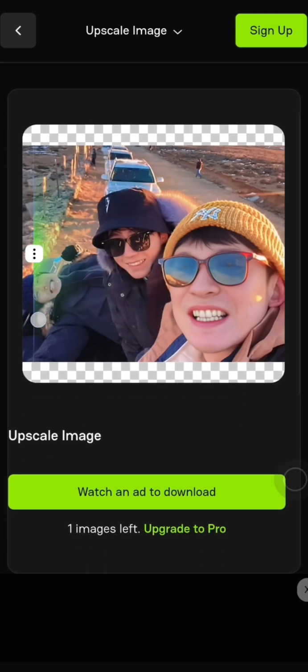And okay, like this, you can see the difference. The photo looks more clear and it's super HD. And then if you're happy with the result, just tap on this button to download it, and you can download it for free by watching an ad. And okay, that's it.